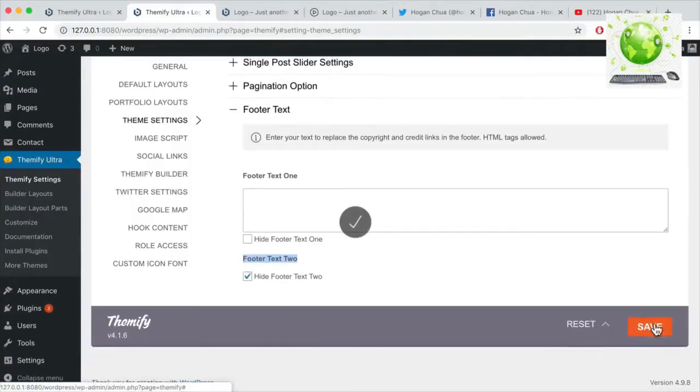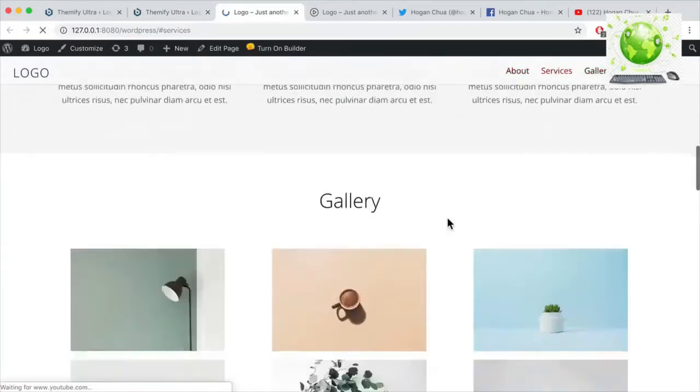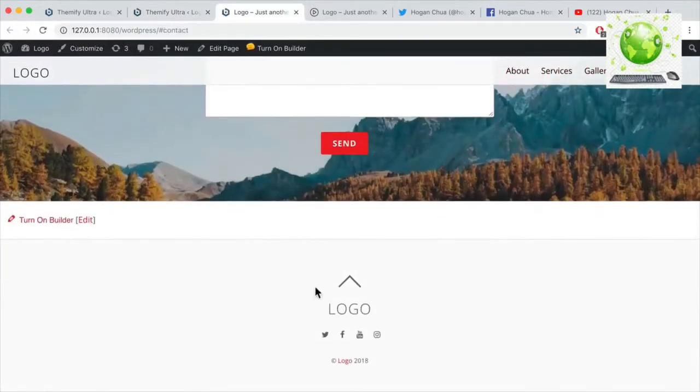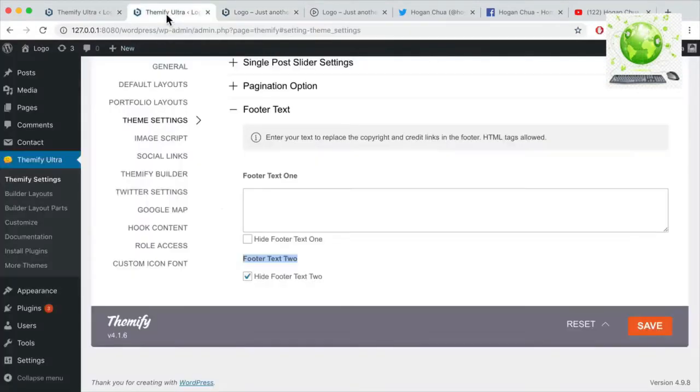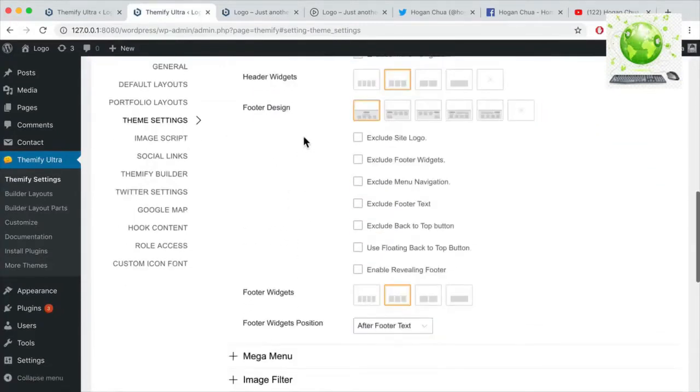Okay, and save. So if we refresh that again, then it's going to disappear, hopefully. All right. You can also remove the logo if you want to as well. So if you go back to theme appearance, you can change your footer designs as well.